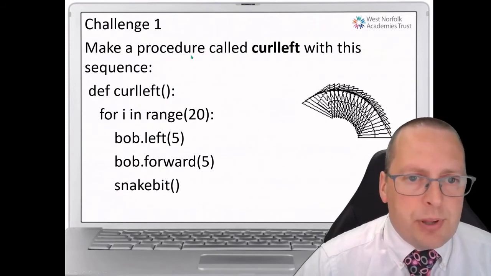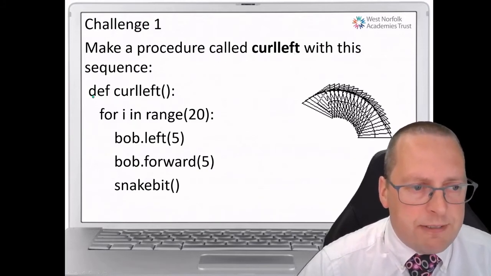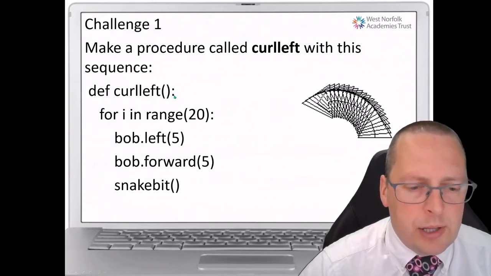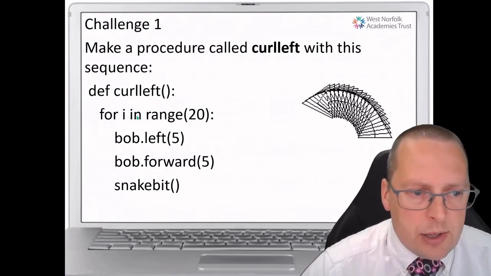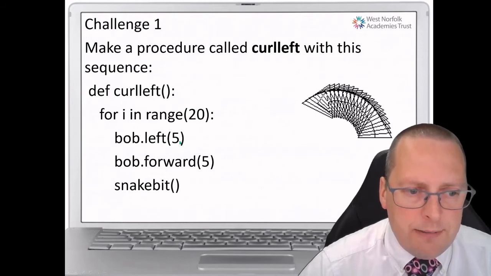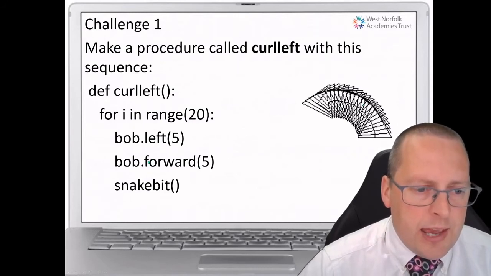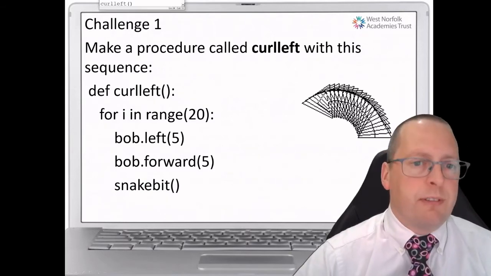After that, we're now going to make a procedure called curl left with this sequence. So we're defining a new procedure, defining curl left, open brackets, close brackets, colon, for i in range 20. So it's iterating, it's going to repeat this 20 times. bob.left 5, so it's turning 5 degrees left. bob.forward 5, so it's moving 5 pixels forward. And then it's drawing the program we had before of snakebit. So we add that to what we've already got before.